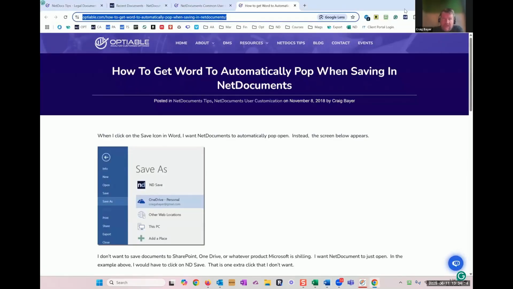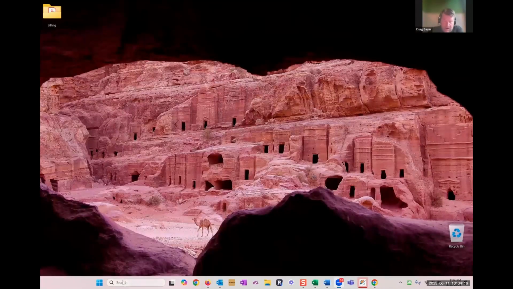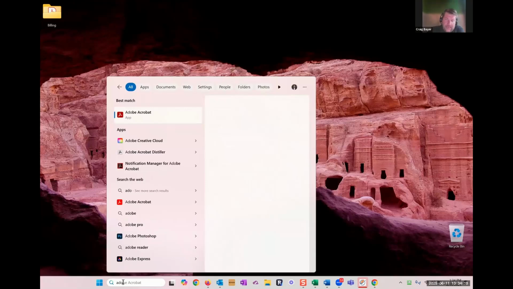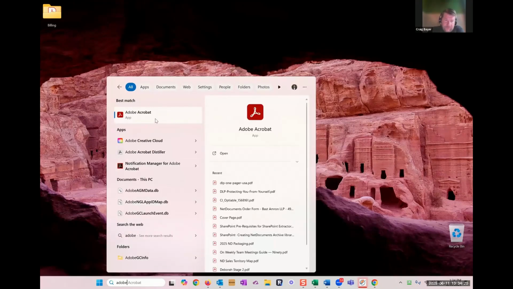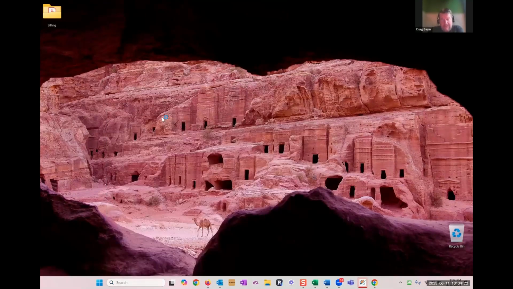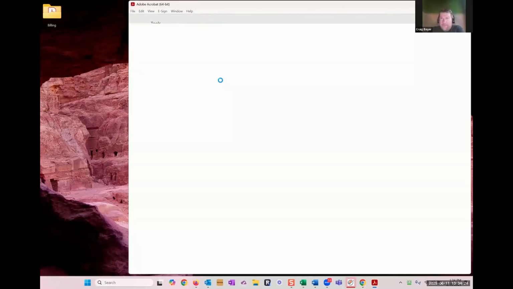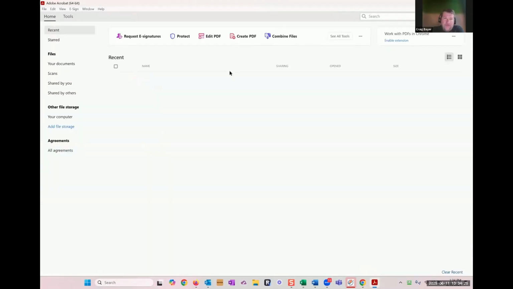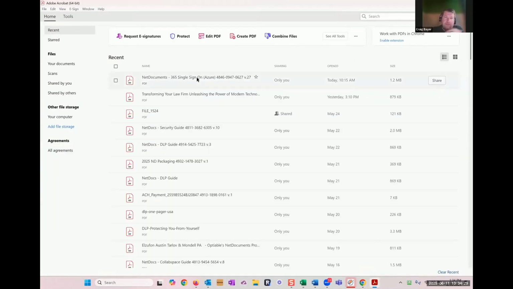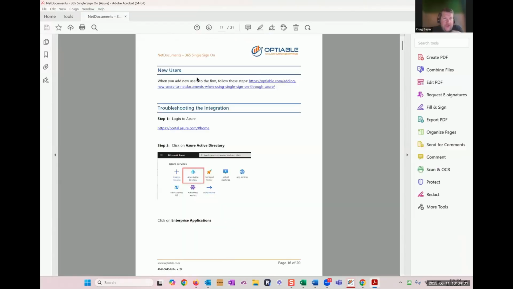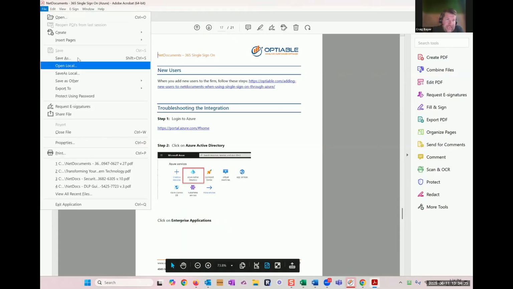All right, let me come over to Adobe. Adobe is a little bit different. So let me open up Adobe. I'm not going to do this in Excel and PowerPoint and everything because I don't think there's a reason. Let me open up this document here. All right, in Adobe, File, Save As.